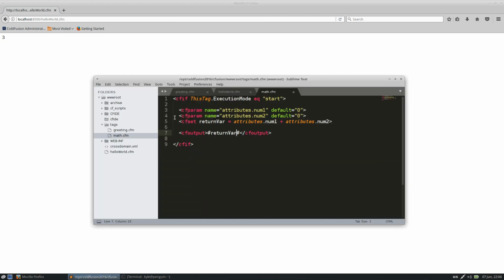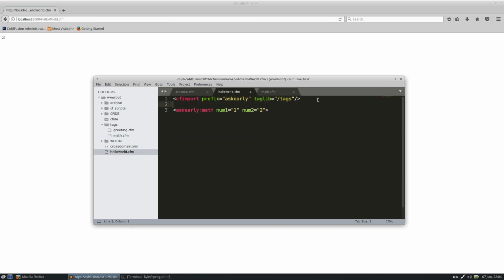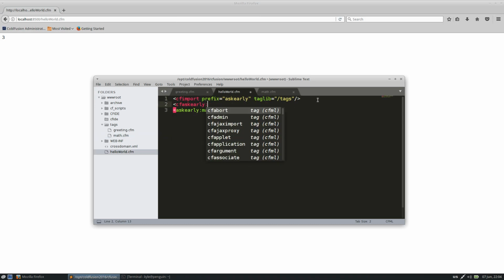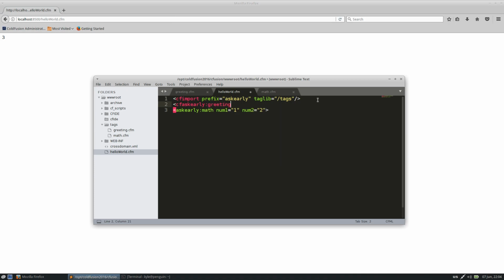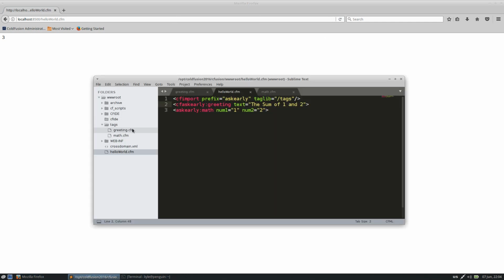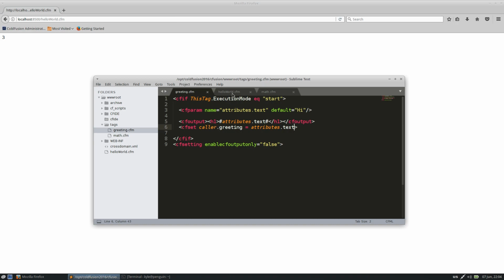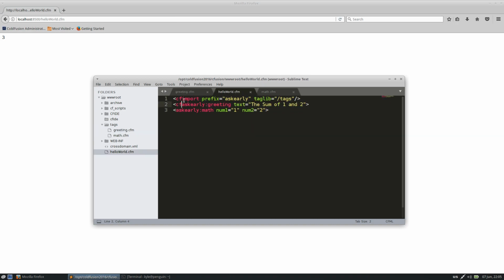That's okay. But as you can see, if we wanted to, we could even do our greeting again. We could go a sum of 1 and 2. Refresh that. Oh, I have a CF in there. Don't need a CF in there. Much better. Surprised it didn't throw an error. But there you go. Sum of 1 and 2 is 3.